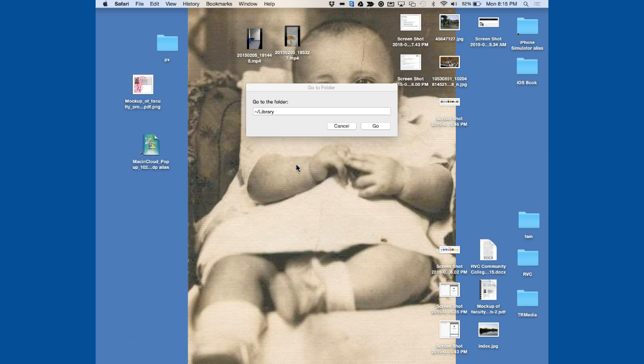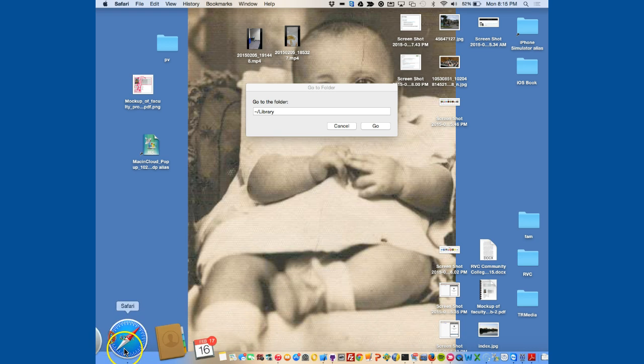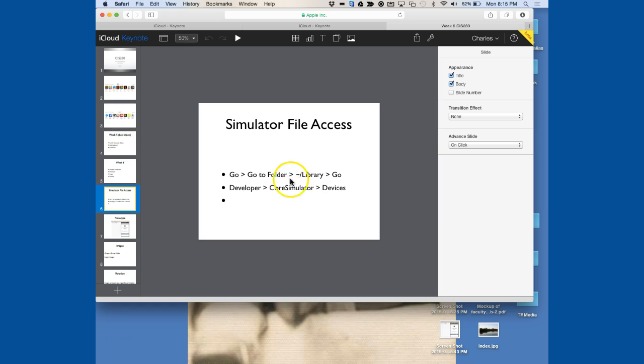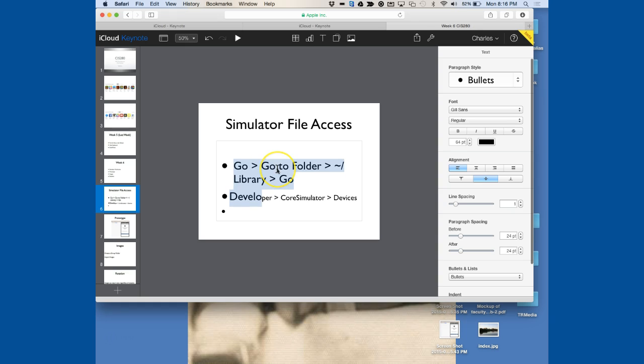And if it helps, I'll bring up the Keynote slide. Maybe it's a little bit bigger. So basically, bring it up a little bit bigger. There you go. So that's the tilde symbol.